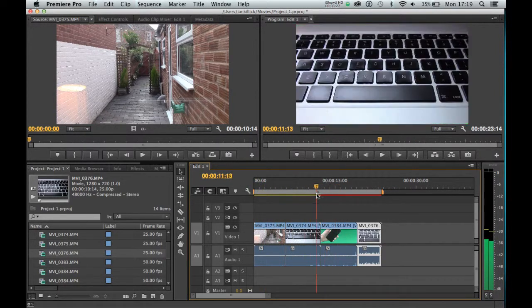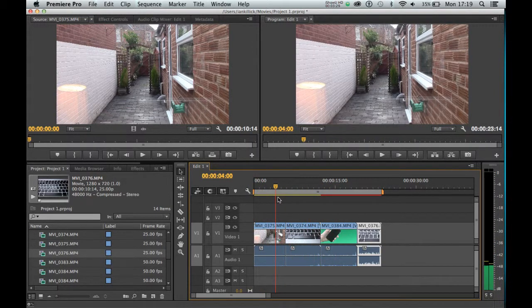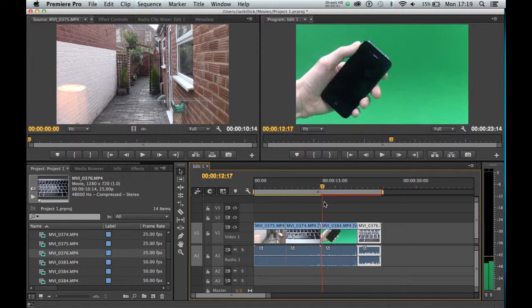Okay folks, that was just some very basic navigation to help you get started on cutting clips together in the timeline.